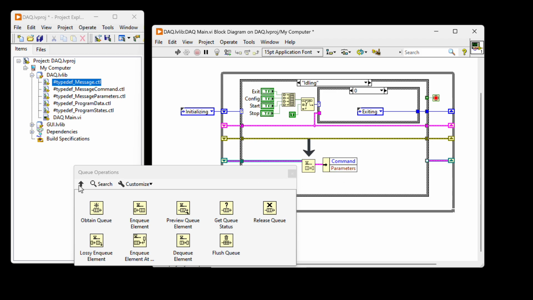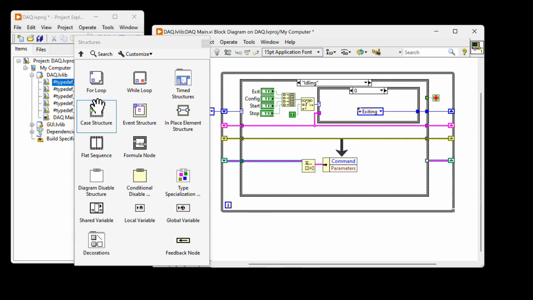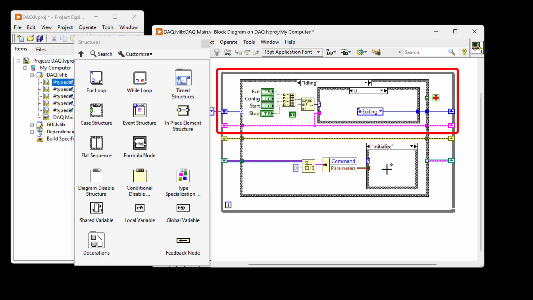When a message arrives, the task reads the command and parameters, then decides what to do next. Remember to connect 0 to the timeout input. If no messages arrive, the state machine continues running as defined.